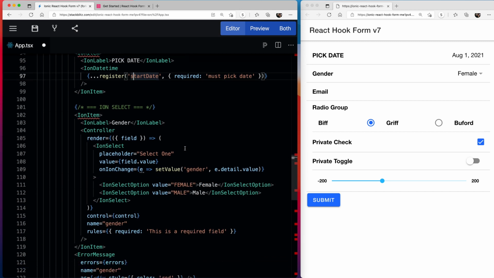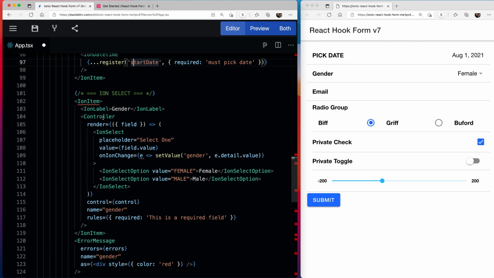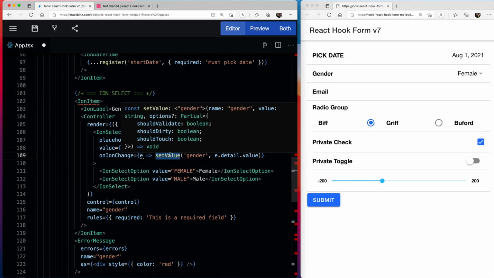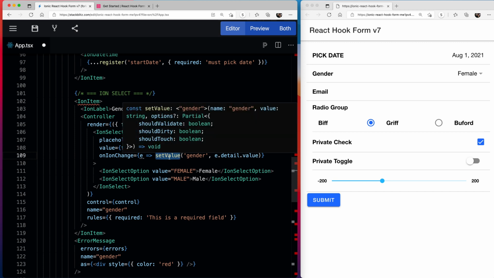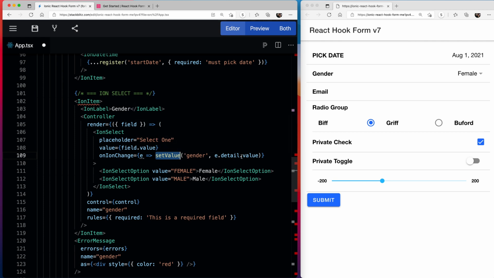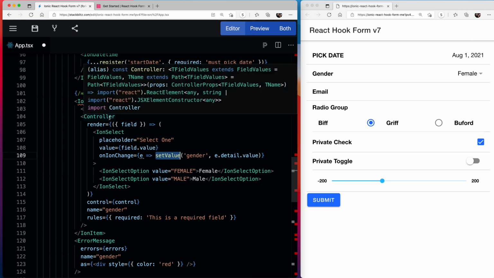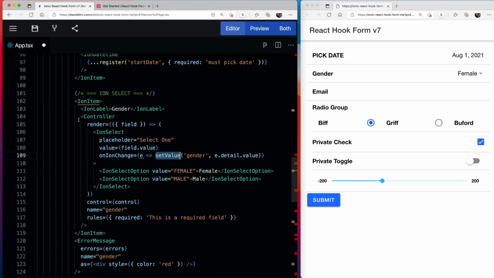The next one that I've integrated, which I did have to use the controlled input for, was Ion Select, and there were some pretty interesting things that had to happen. And while using this, I found my new best friend, which is set value and get value. What set value does is it allows you to take any key that is specified and set the value to it. What this controlled input does is you basically wrap your Ionic controller.